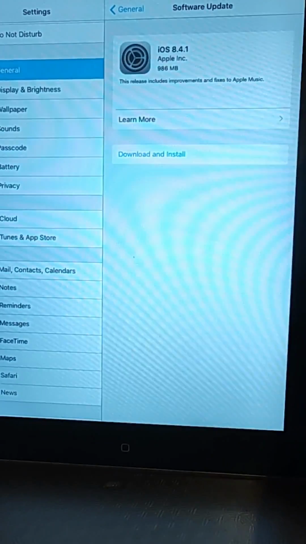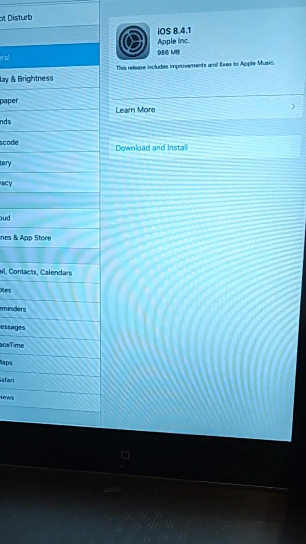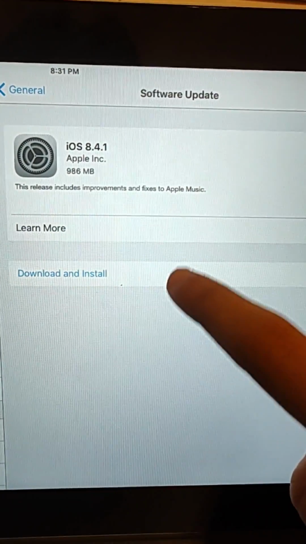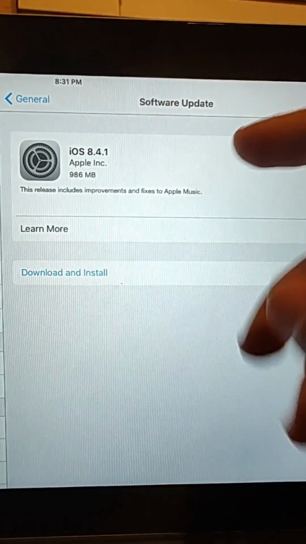And here it is. The first time in history with a software update, it's a downgrade. Right here. So guys, now it's going to say this, iOS 8.4.1 download. You're going to download and install, but I'm going to give you a warning.